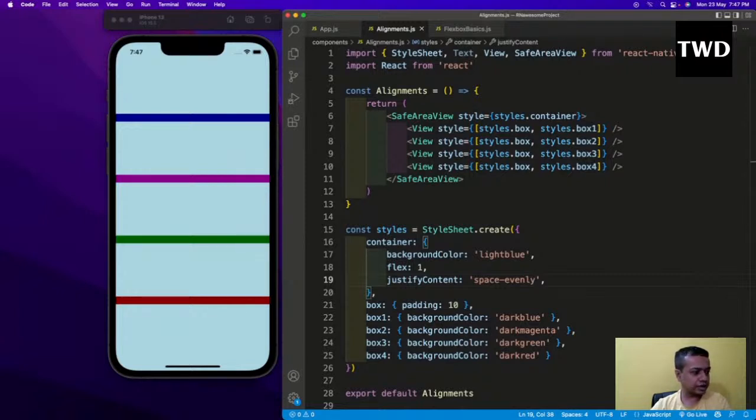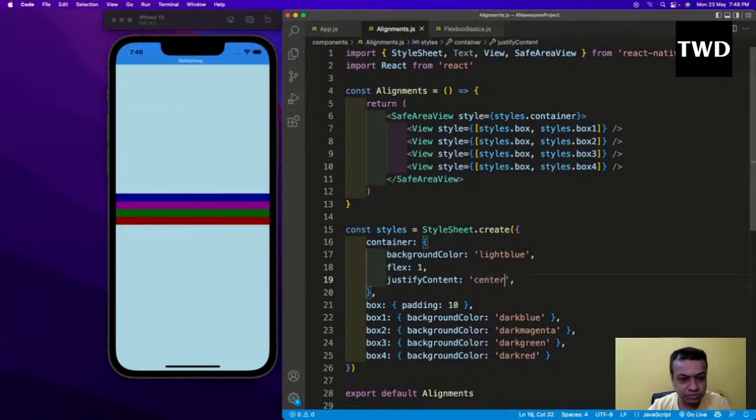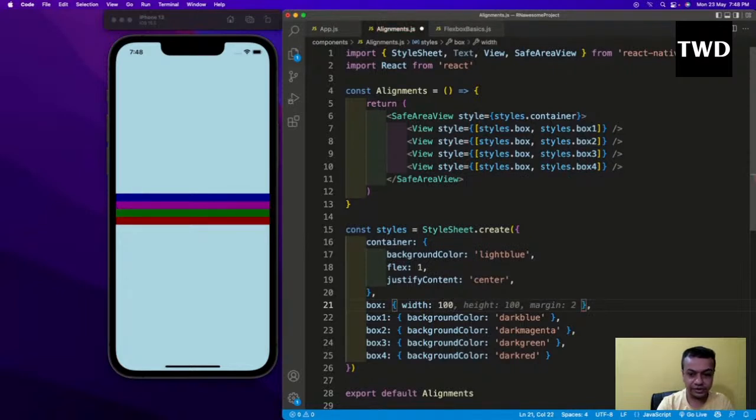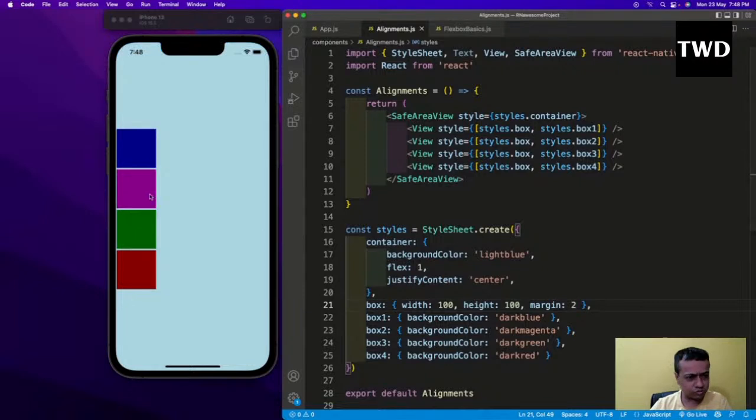Okay, so now for this, what we need to do, this box. First thing is that I'm going to make it as center, so it will move like this, and then I will have this box have some width and height. So I will remove this thing and have the width as 100, height as 100, and margin as 2. So like this it will show one below the other and of different colors.